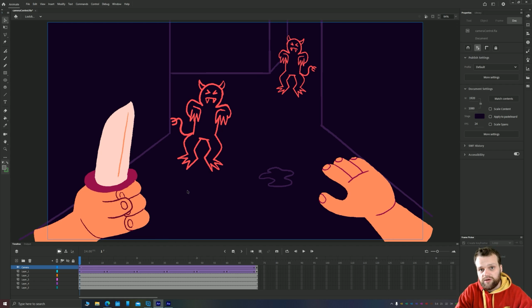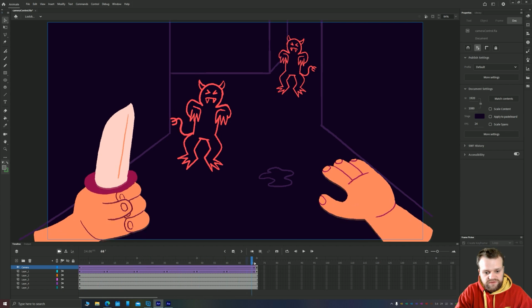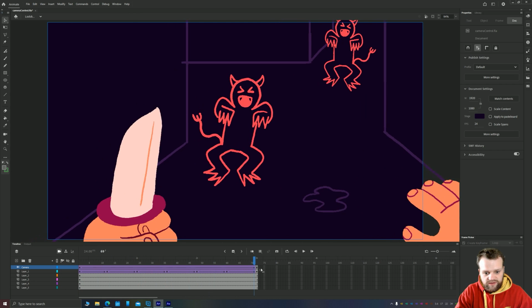Now you can do this by locking and unlocking your layers to the camera. There is a default option to unlock and or attach or detach everything to your camera here. If you select that and I scrub back and forth, you'll notice that nothing now moves along with the camera animation at all. If I click it again, everything moves.